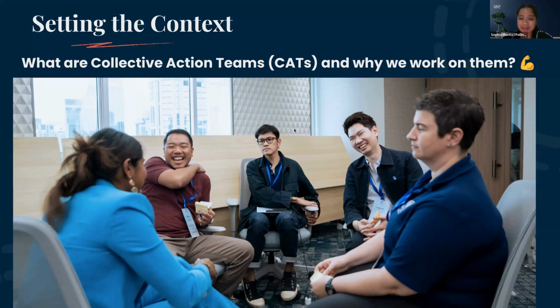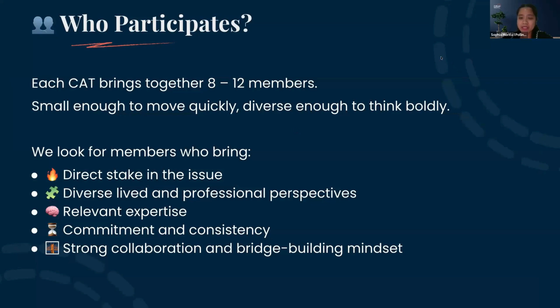Next slide, Rod. We anticipate that each CAT will have 8 to 12 members who have a real stake in the issue, who bring different perspectives and experiences to the table. So whether you are new, bringing fresh eyes into the conversation, or a more experienced professional with deep institutional knowledge.